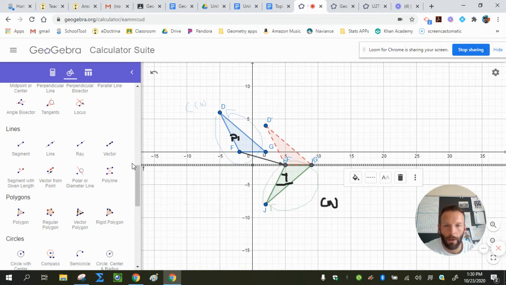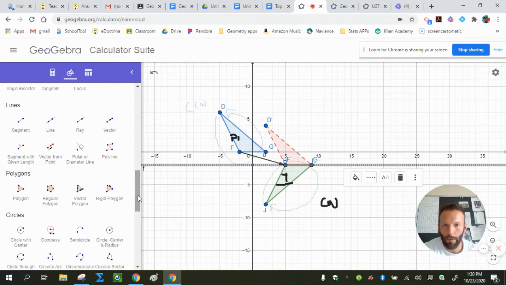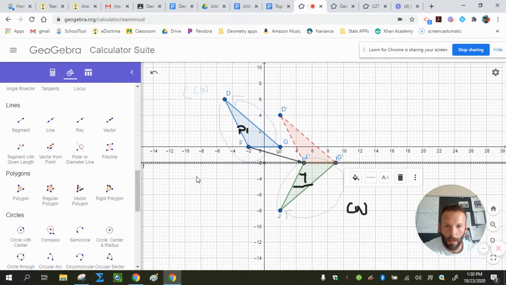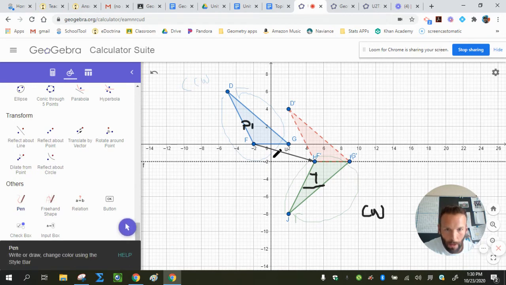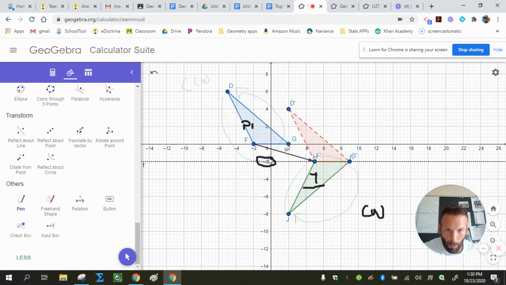Okay, and I also want to consider, so I have my translation that moved the triangle, the pre-image, down to this intermediate triangle that I left as a dotted line or dash line, and then here's my line of reflection, and I just want to get an idea of what that line is. So I might need to zoom in so I can see right here, and I'm going to grab my pen tool. This number right there is going to help me determine the equation of this horizontal line.